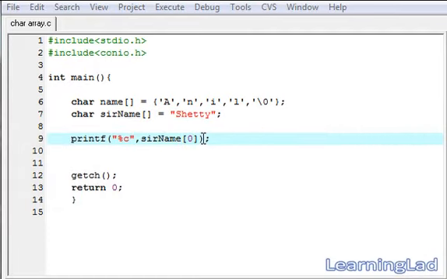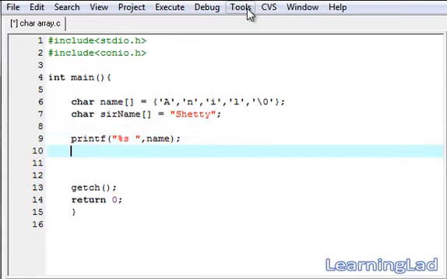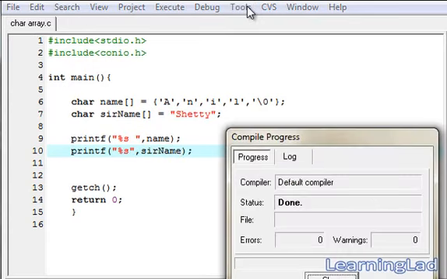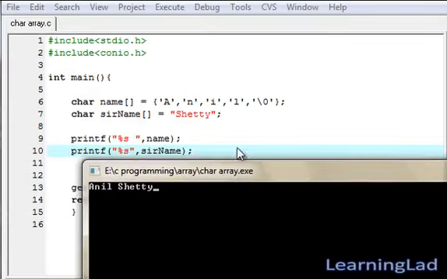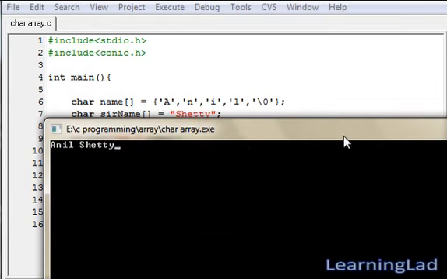The last thing we want to do is print my name and my surname. So we're gonna write %s here, and I'm gonna refer to this name, then leave a space, then I'm gonna write printf again %s, then I'm gonna refer to my surname. Save, compile, and run. As you can see here, it's Anil Shetty.